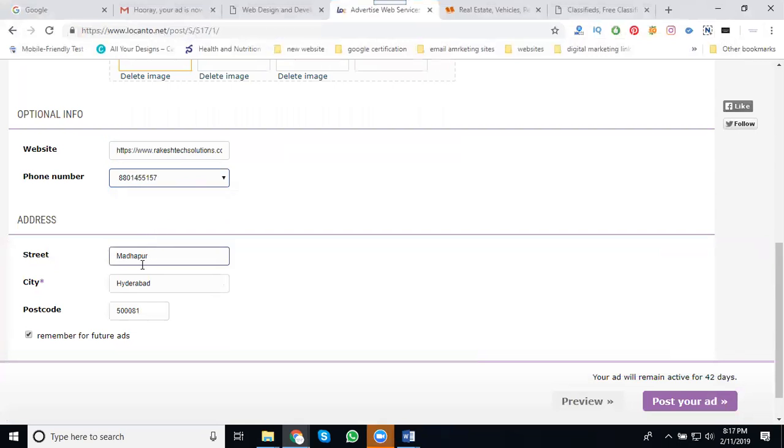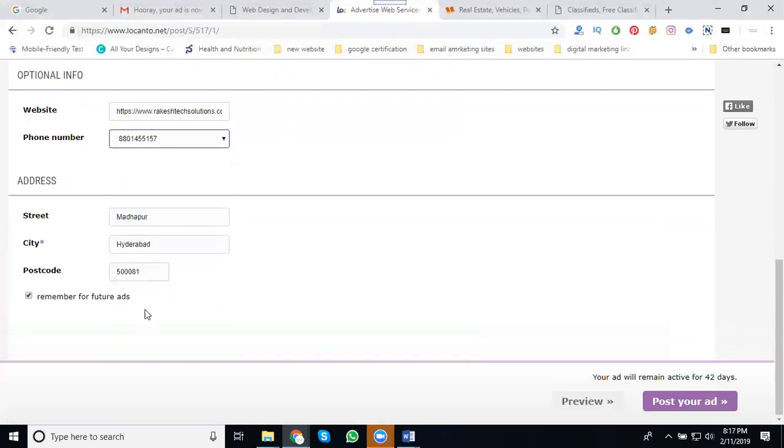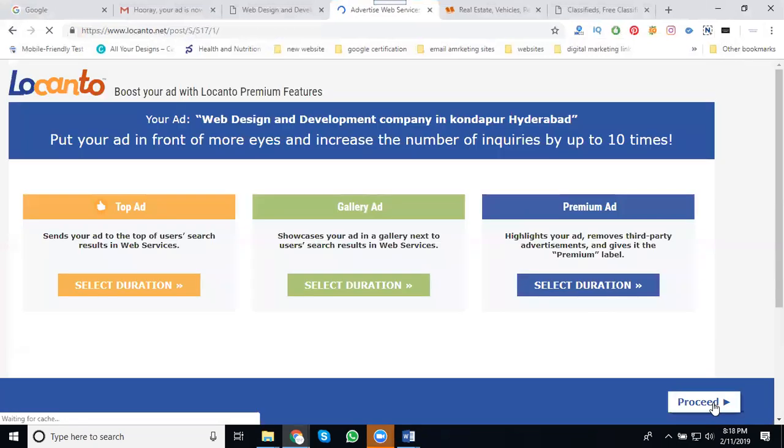This one. Add your location. Everything will be done. After that, this free ad will be showing for 42 days. After 42 days, you will have to renew your ad. After renewal, it goes for another 42 days. But my assumption is about paid classified ads.